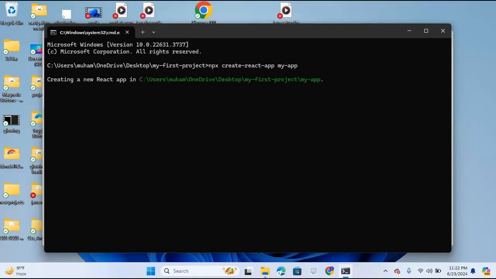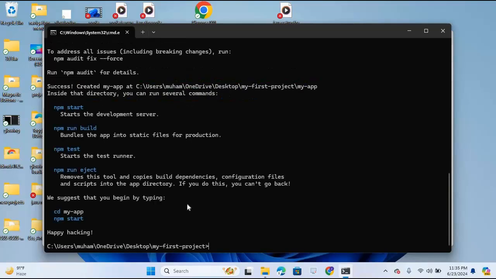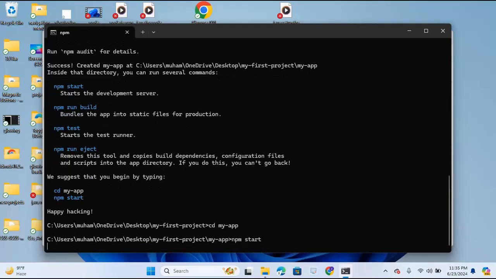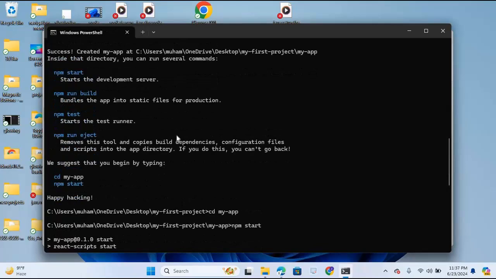It will create a lot of files, so it will take some time. You can see creating a new React app in C. This is the folder path and installation of packages starts, so it will take some time. Now the files are installed. Now I will run this React app. First I will give the command cd my app, enter. Now npm start, hit enter. Now the files are installed.